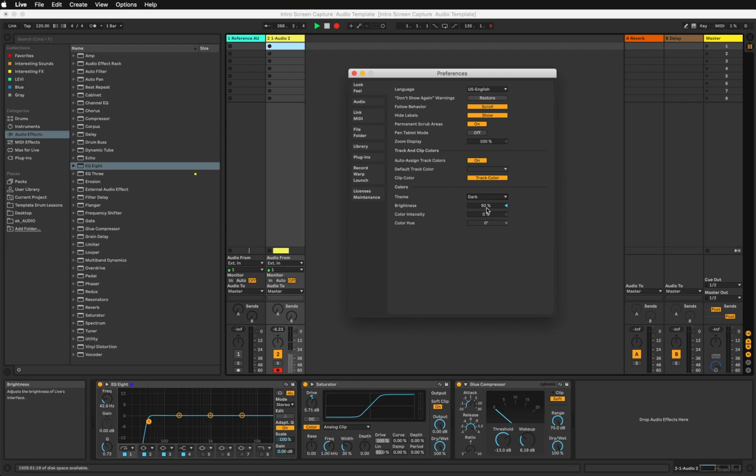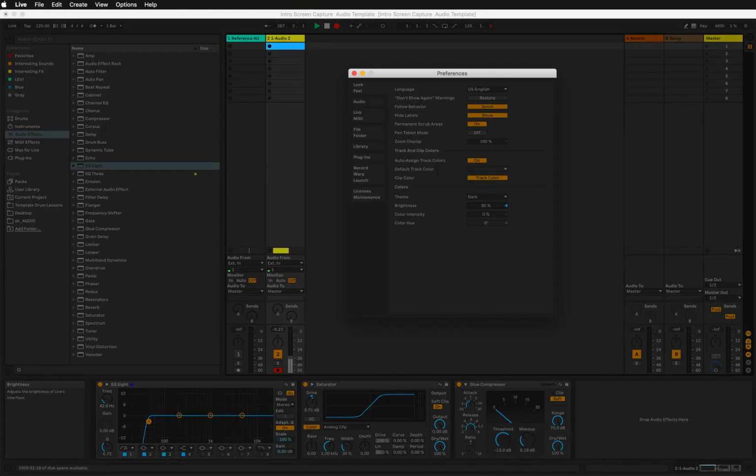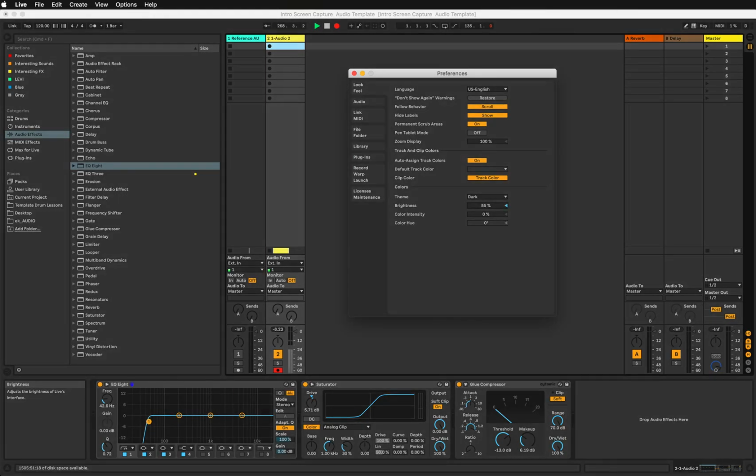I have my brightness on 92. I can show you how this affects. This setting affects how things look. So let me just put it back up to where it was. 92 roughly, there we go. And you also have color intensity. I like mine to be on 0. So that's the general look and feel of things.